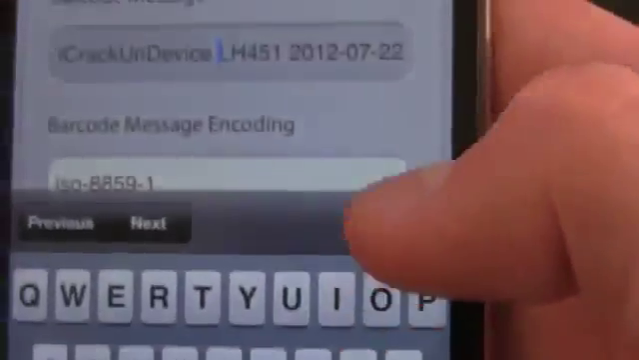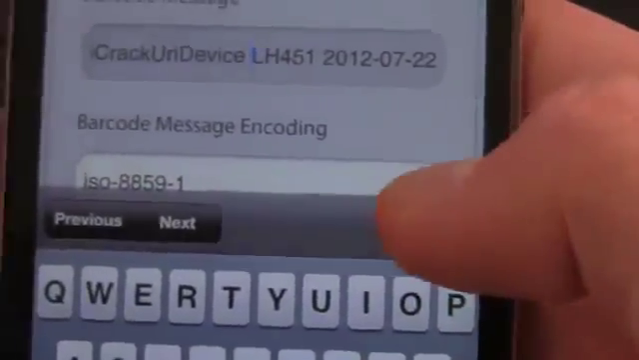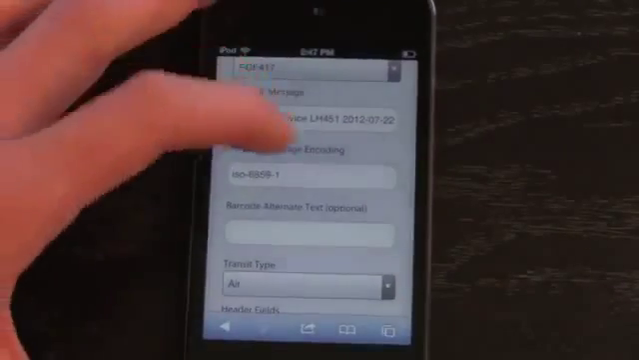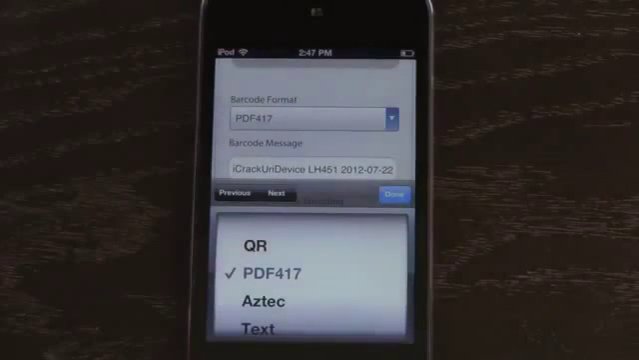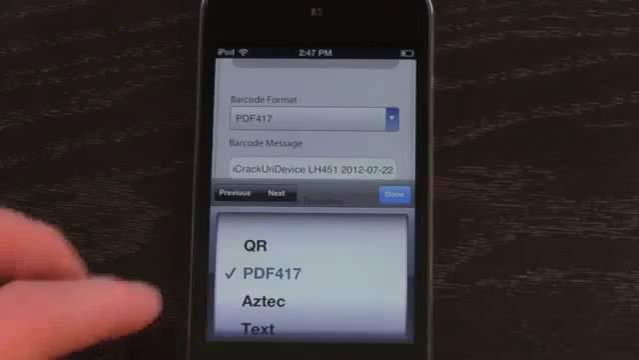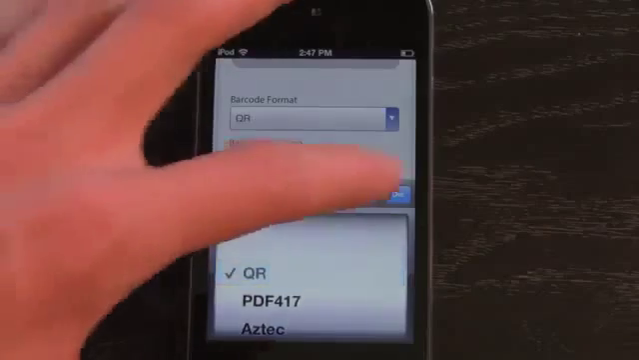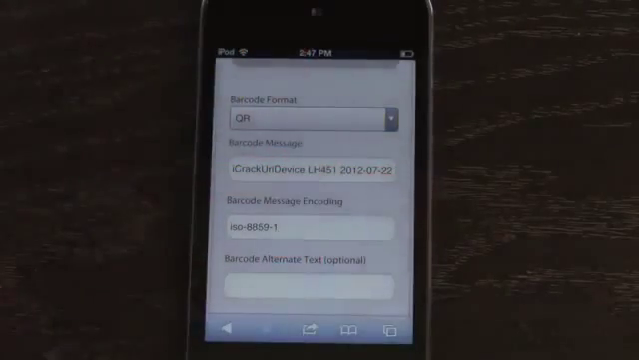But because we're not ready, we're still customizing things, we're going to go ahead and just hit done for now. Like I mentioned, you can also change which type of barcode it is. We do have a drop down menu right here, and because I don't have something to read this type of barcode, we're going to go QR, and I'm going to give you guys a demonstration of actually scanning the barcode.